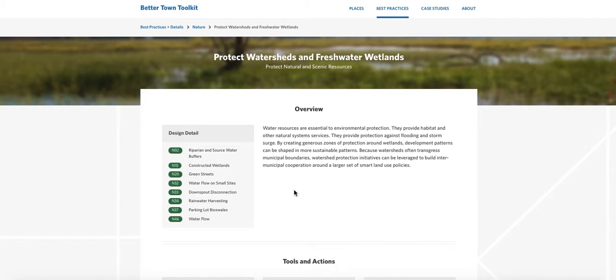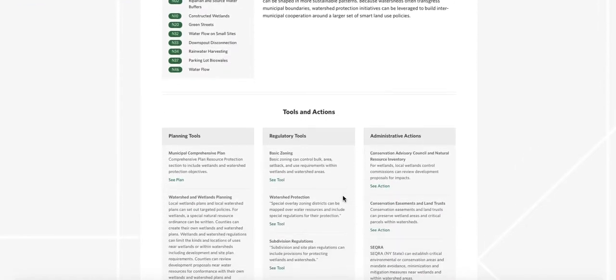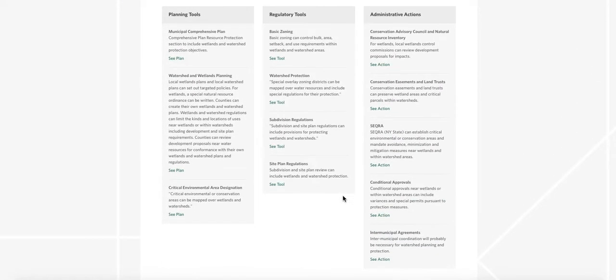What about implementation, tools, and actions? You will find these at the bottom of the strategy pages. You will see that the tools and actions are of three kinds. They're planning tools, regulatory tools, and administrative actions. We did this because different actors in your community are likely to be responsible for different tools and actions.